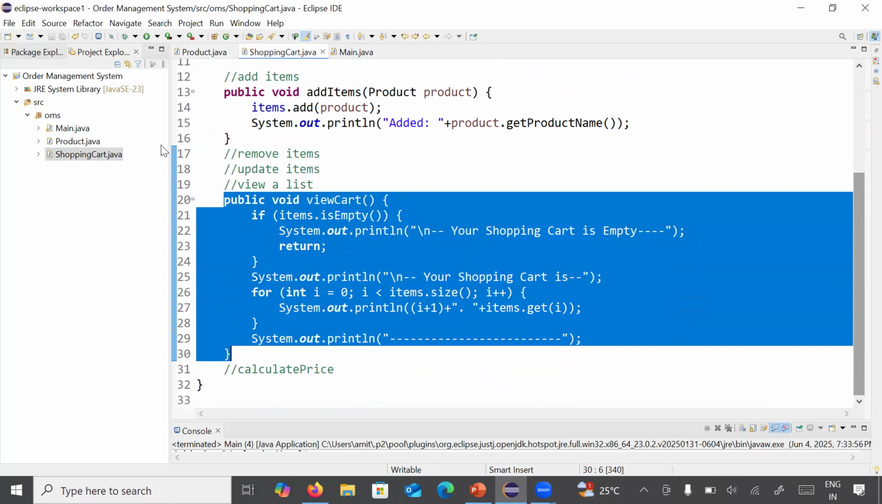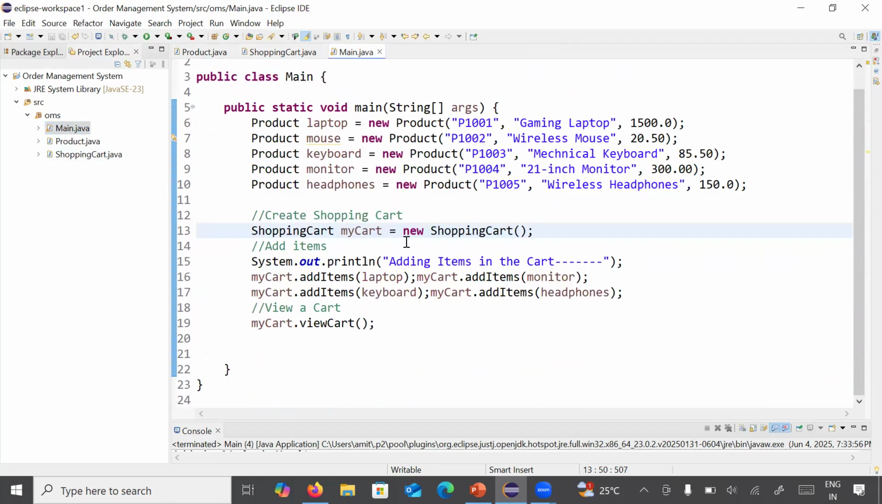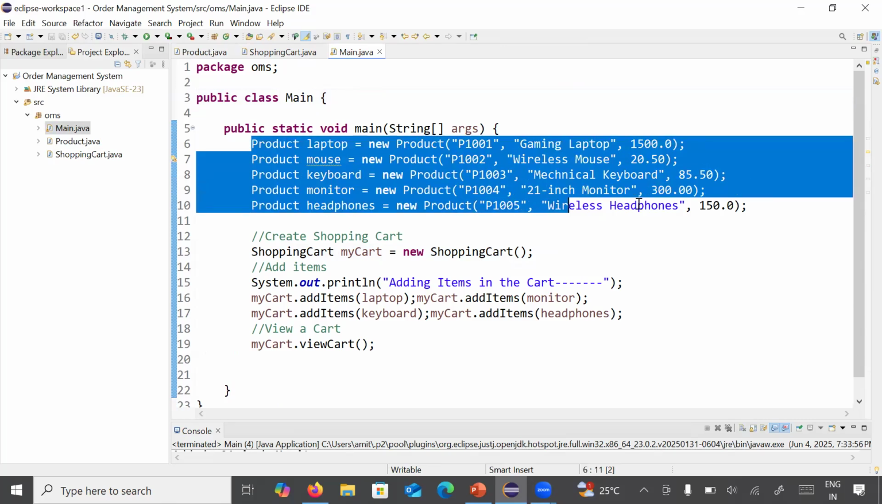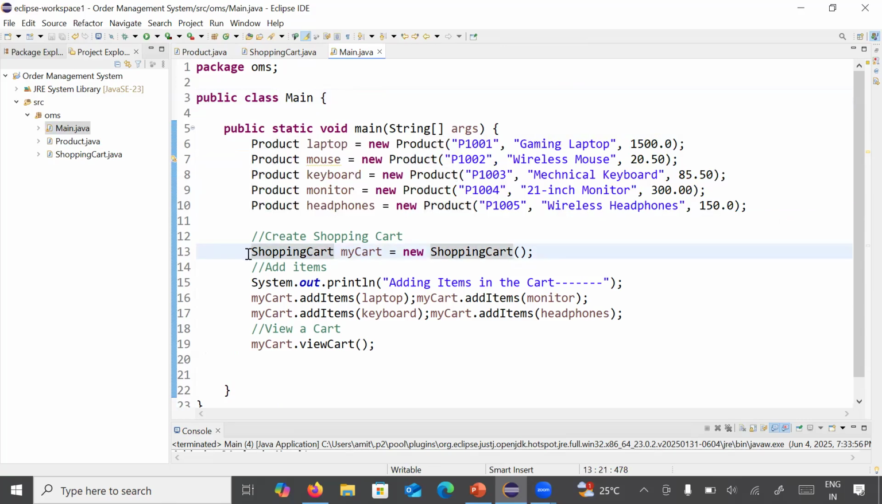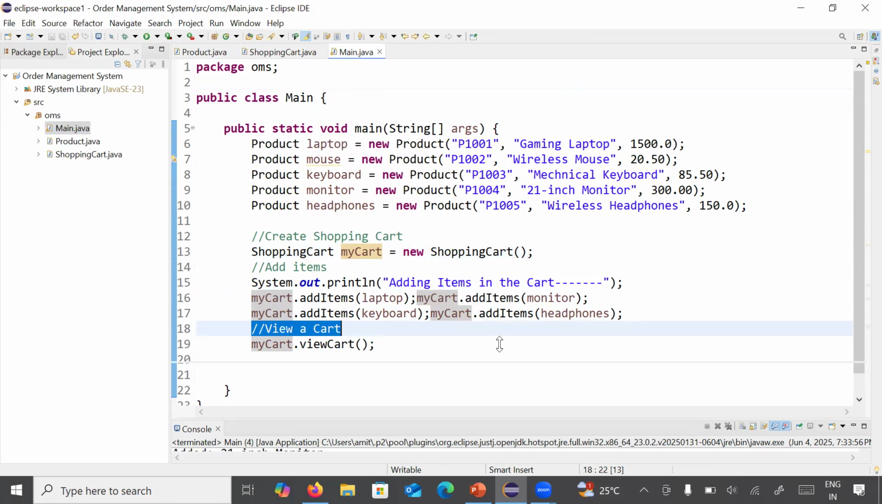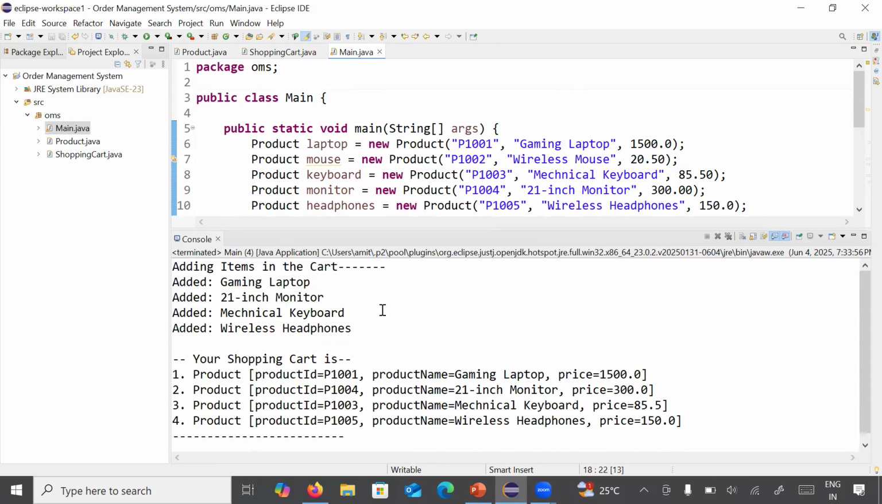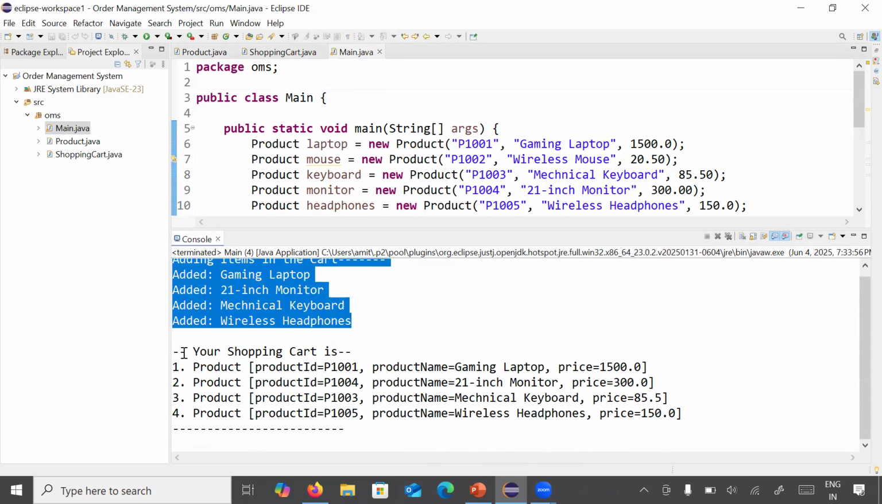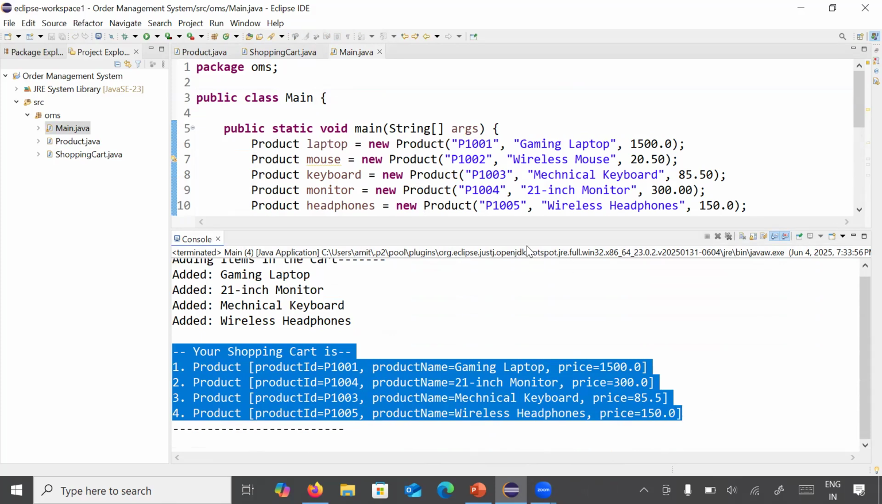in order to display the cart items which have been added by the user. And we have written a main class where we created multiple products and added these products inside a shopping cart, myCart, and you can view your cart. Whenever you run this program, you will see the output. It will display these items you have already added, and this is your shopping cart. So that program we have done.